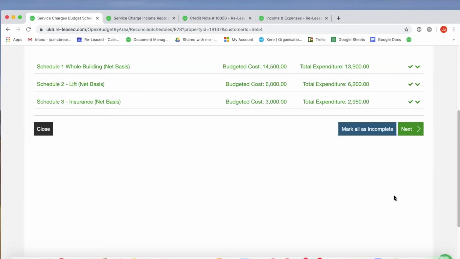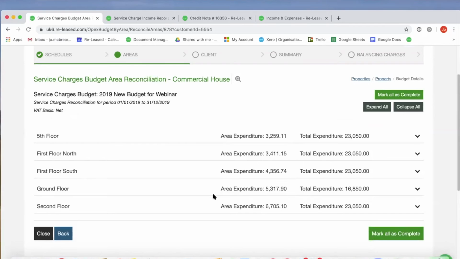I'm going to mark all as complete, go on to my income side, and we'll mark all of the income as complete. So we've reconciled all our expenses and we're happy we've got all our accruals in, that all our invoices are coded correctly, we're not missing anything, we've not duplicated anything. The same would go for any prepayments if you needed to take anything out.